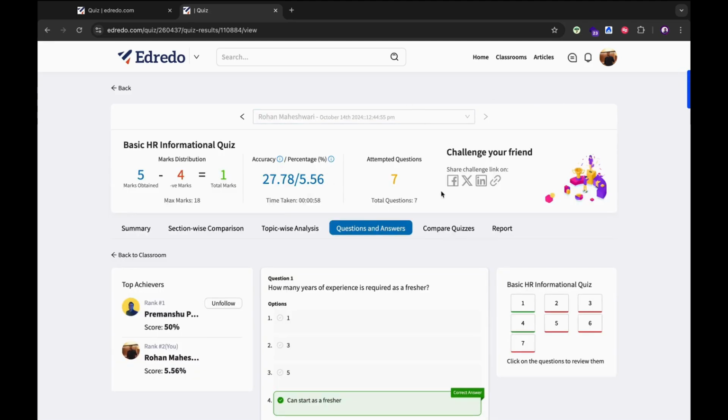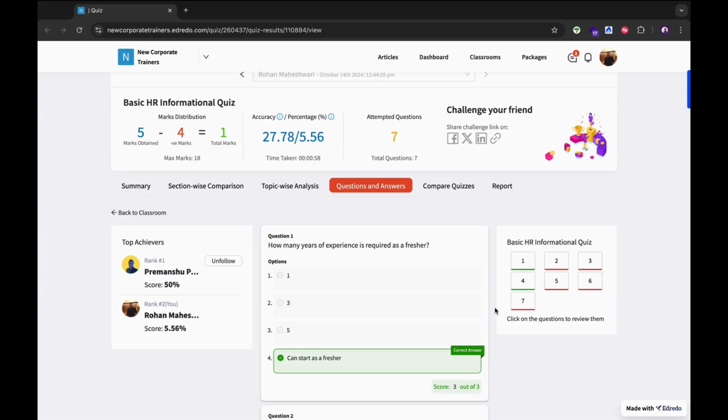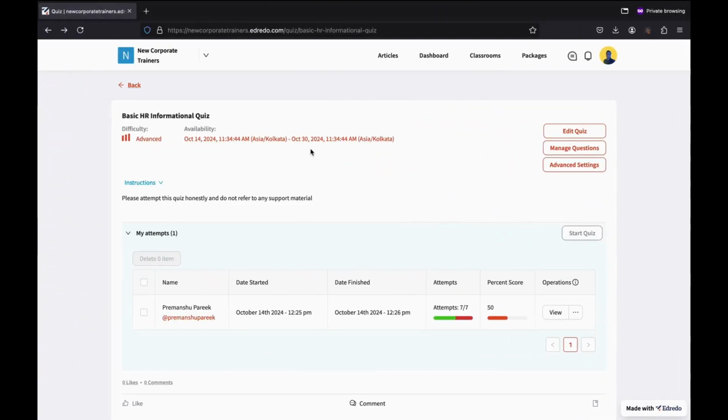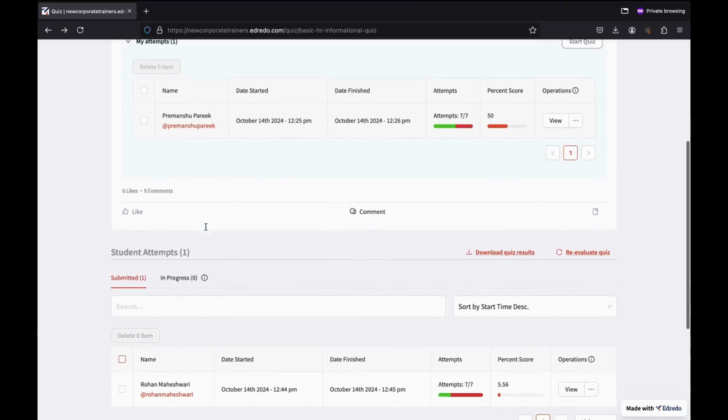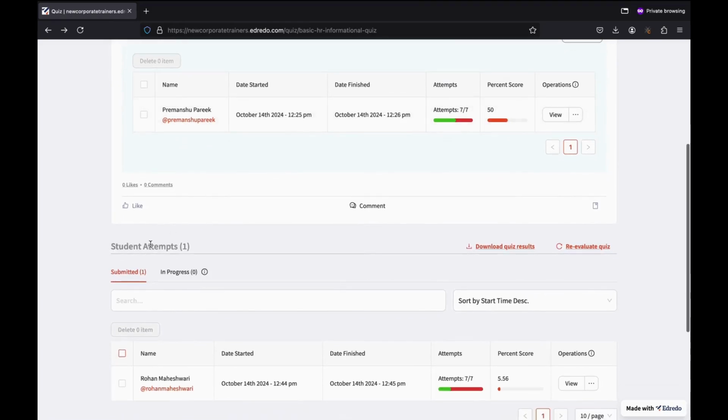Now, to the student, the report is also showing right away because in our advanced settings, we checked the show report section. So after every attempt, the students will also be shown their report. So now that we have taken the quiz as a student, let's go back to the admin side and see how it looks there. So this is the admin attempt, and below it, the student attempt count has been updated to 1 and 1 attempt has been submitted.